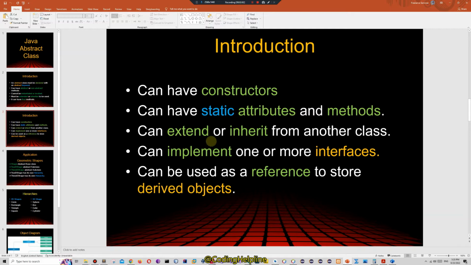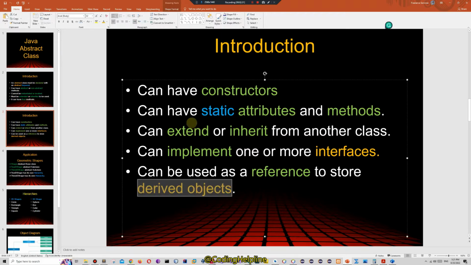It can extend or inherit from another class, and we know that Java can only extend or inherit from one other class, one immediate parent class. It can implement one or more interfaces. Any abstract or non-abstract class can implement one or more interfaces. An abstract class can be used as a reference to store derived class objects. We can use a parent abstract class reference to hold the objects of child classes.